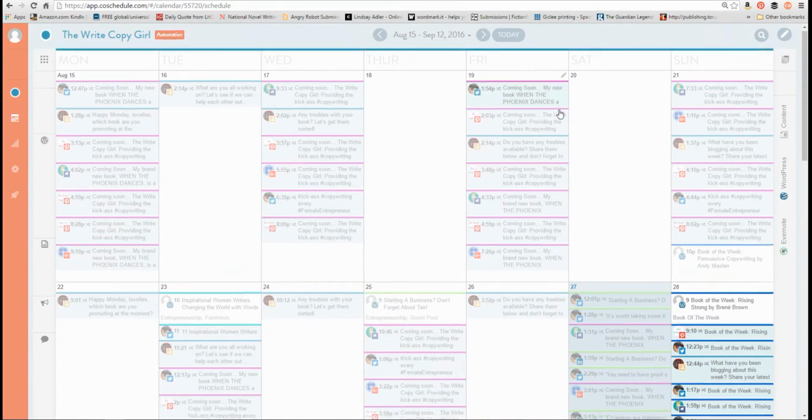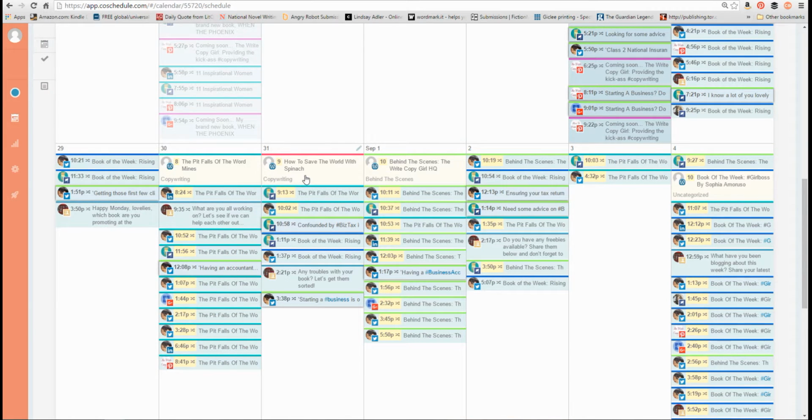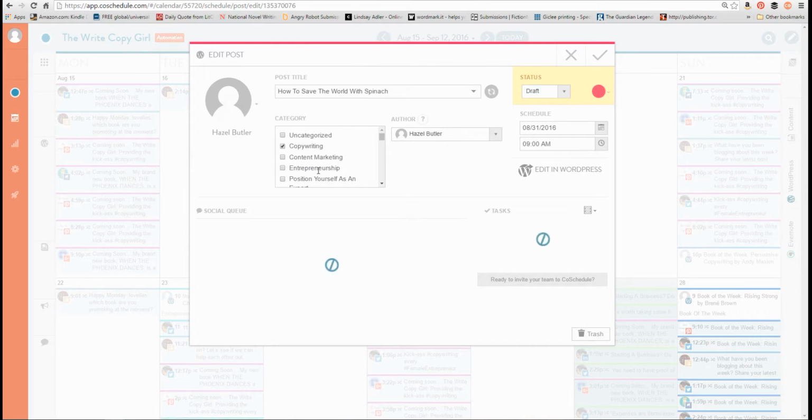Right, so that's the colour coding, and that's essentially the setup part of your blog. Okay, so if I go back on my silly little spinach blog that we were setting up before, you've now got everything in place to create that, and all you do is you hit edit in WordPress.